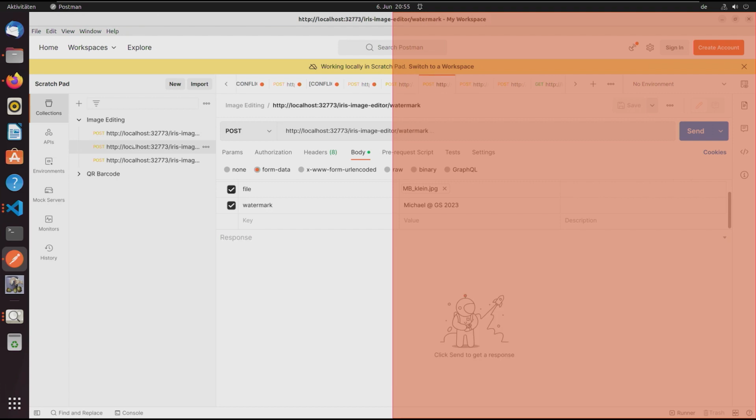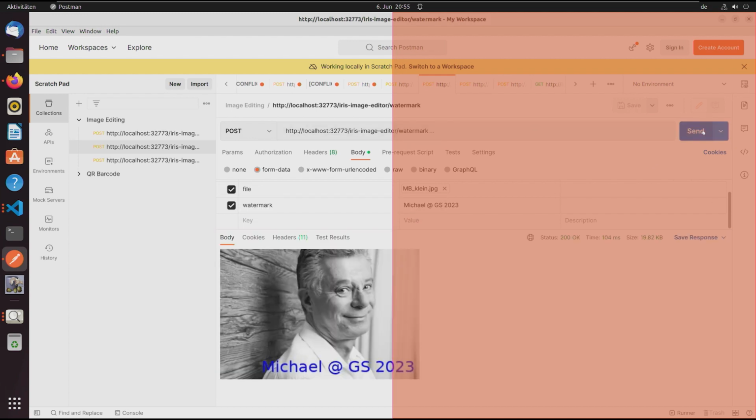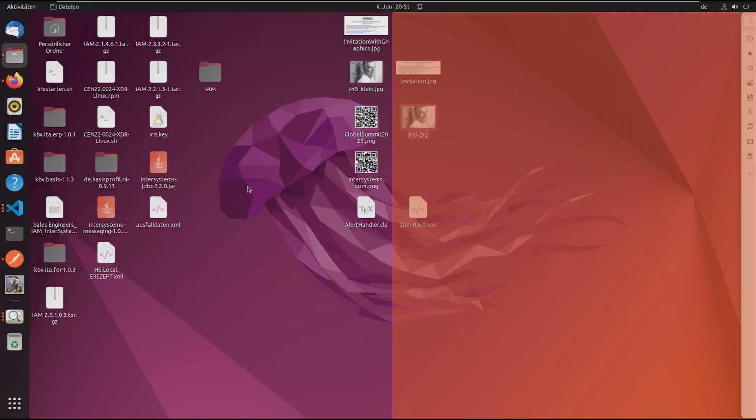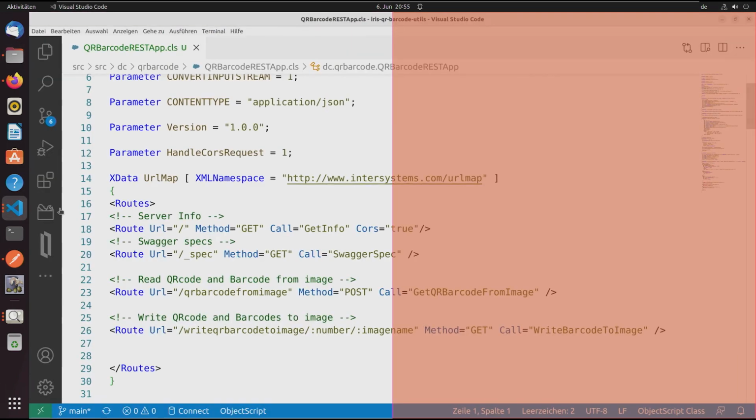Or if you want to add a watermark to it, again, a post call, specify the file in the file property, specify the watermark. I said Michael at GS 2023. Let's apply that, and you get the same image, but with a watermark. And I've done nothing for that. I just downloaded this sample REST API from our Open Exchange platform and used it here in my environment. Let's take a look how it was implemented.